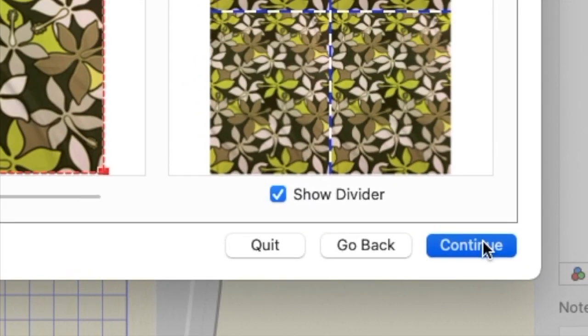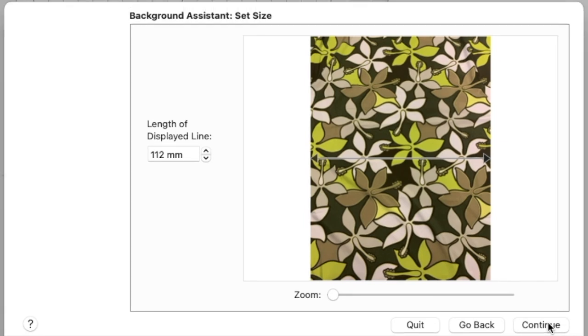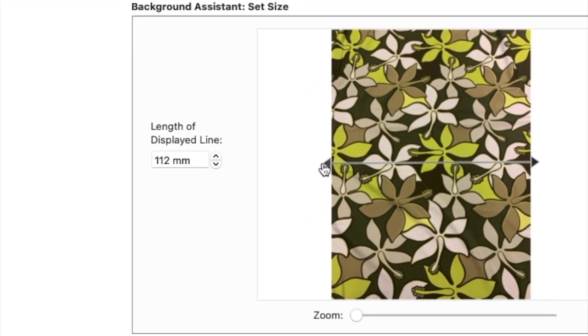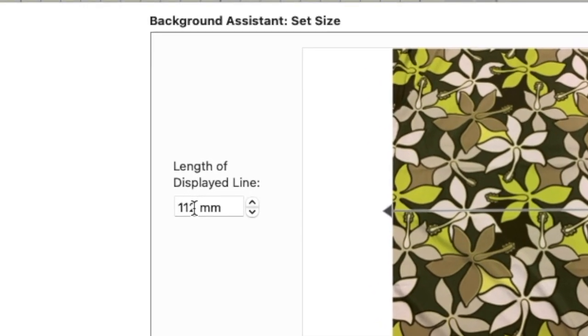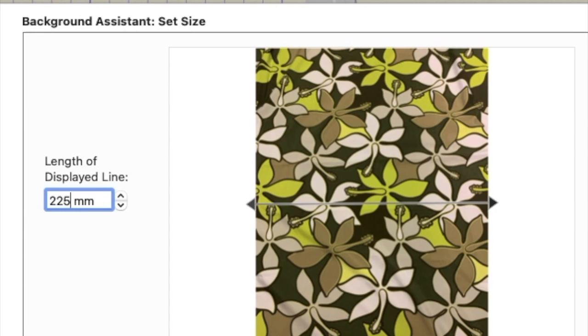Now, you can either continue to set the size as we said earlier, or you could return to go back to choose picture page. So now let's talk about setting the size. Use set size to enter a real measurement of the garment or fabric so that it is displayed at real size when it's used as the background. The garment or fabric is shown in the preview.